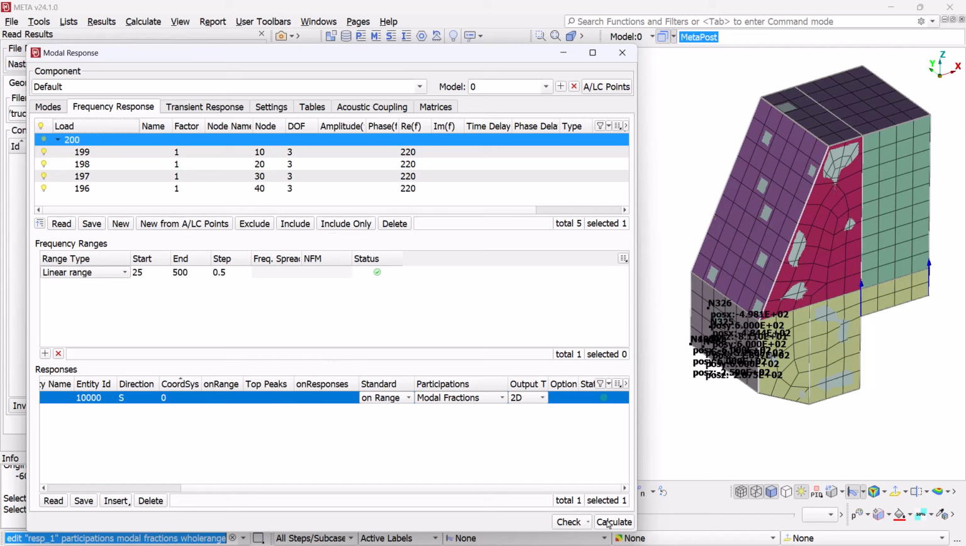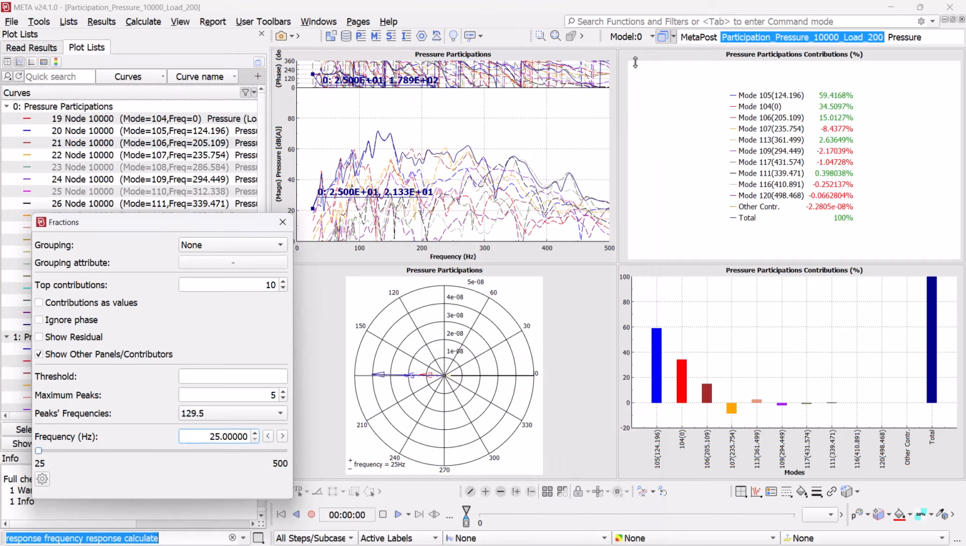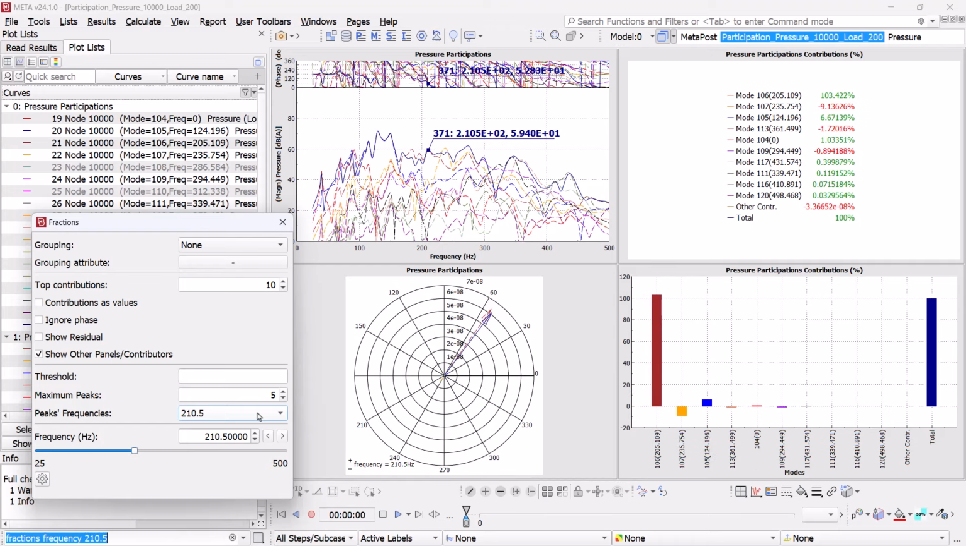Submit the analysis by clicking on Calculate. A new window is generated containing the pressure participation analysis. With the help of the Fractions window, the participation options are available, such as the selection of the peaks. A unique feature for root cause analysis enhancing the potential of the PERMA's modal results.